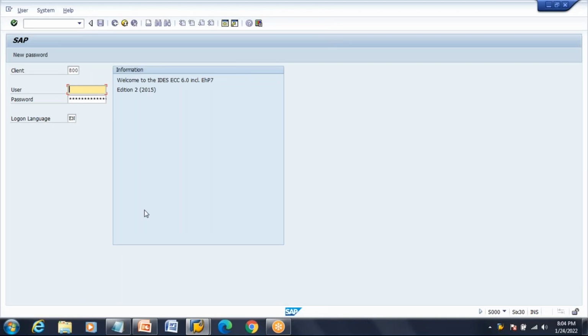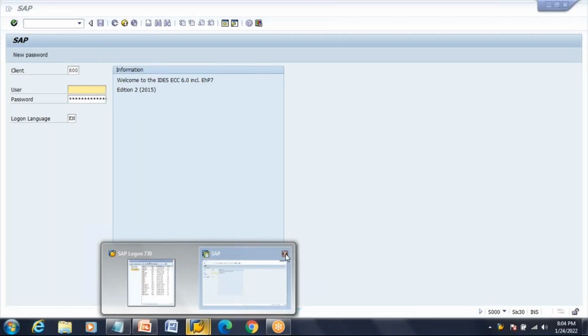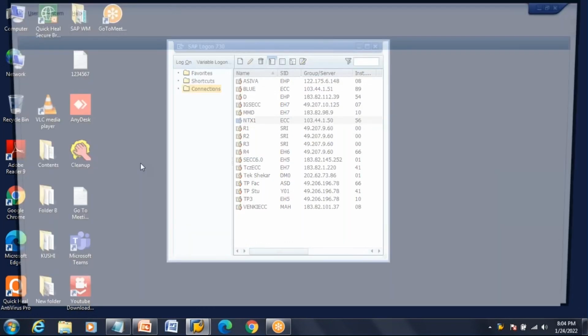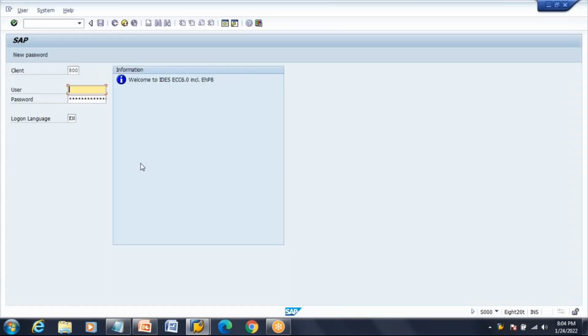The moment you click on Log on, the system opens the SAP screen. And here we are able to see some information. What is that? Client 800, user, password, logon language, and it displays some information: Welcome to IDES ECC 6.0 EHP8.